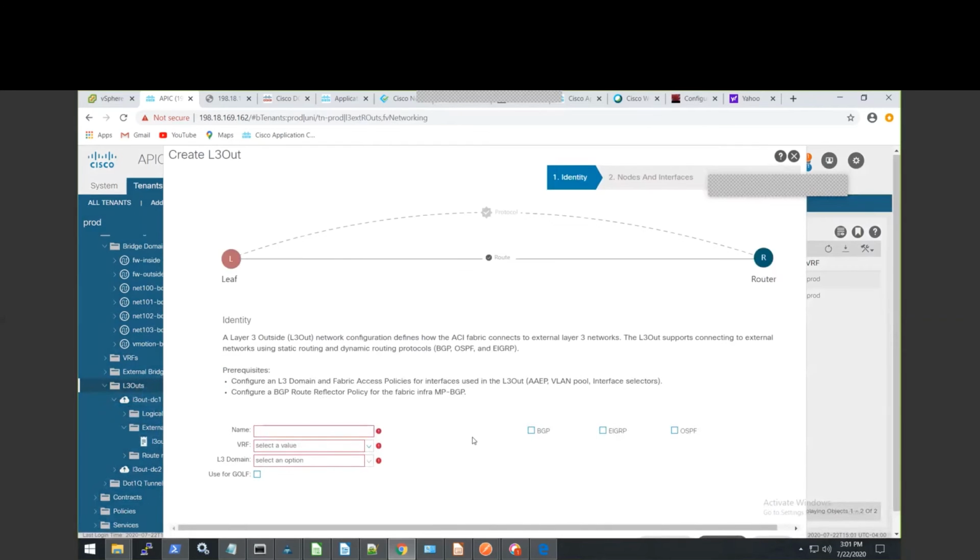So now this is a wizard that helps you go through it. It's very easy to set up and configure. So in our case, we just call it L3out right now. Okay, and you have to select the VRF. So our VRF that we've created for this tenant is called prod, and we also select our domain. And here we have the option of BGP, EIGRP, OSPF, or we can do static routing.